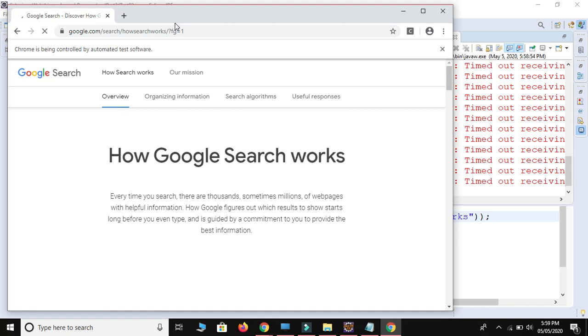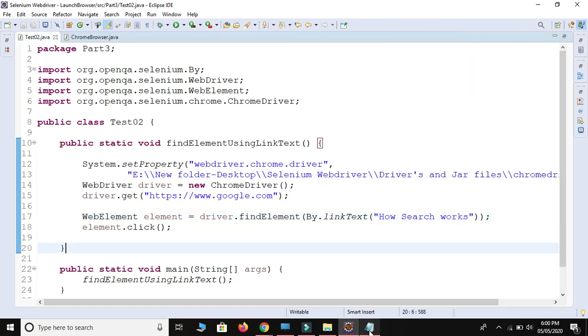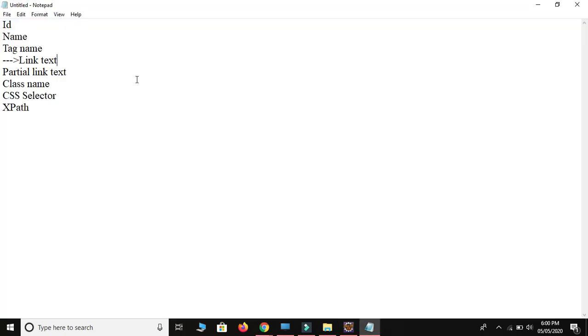Because we are finding our element using the text, and the text is how search works. Okay, so let me close this and everything is fine. So we are done with our fourth locator.